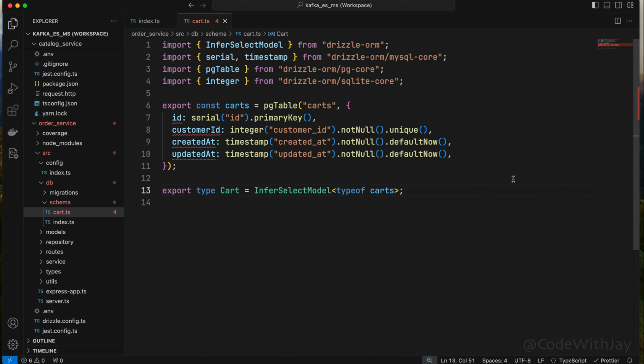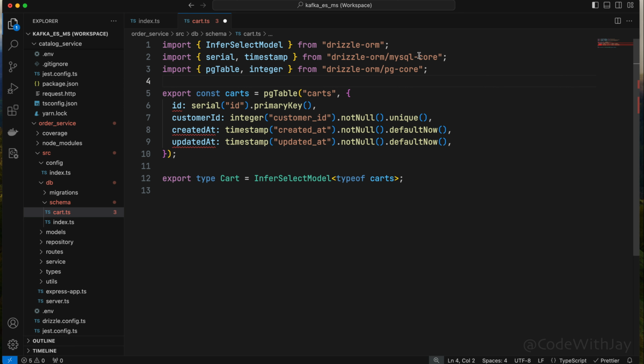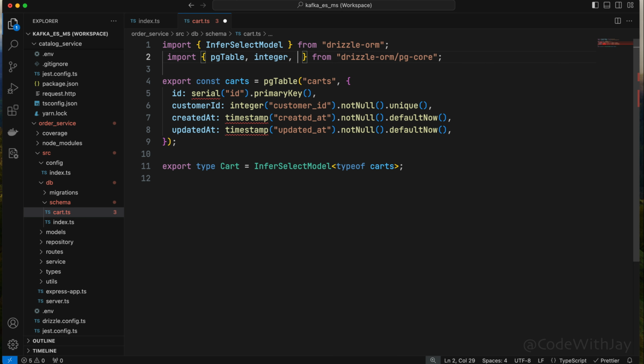Perfect. So now we have created our cards table, right? It is giving some kind of error because we are relying on the auto import, and this kind of thing happens. So let's do one thing. This integer exactly has to be from the pg-core, because we are not going to use the SQLite core. And the same thing from MySQL also. Let's remove these from here and add it from here, right? So now can you see all the errors have gone, right?